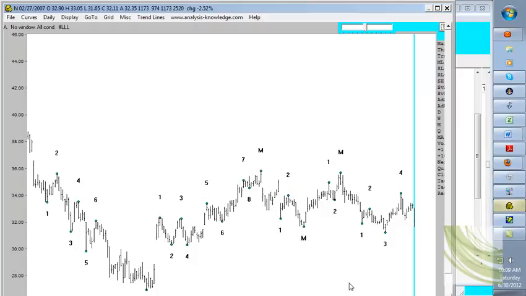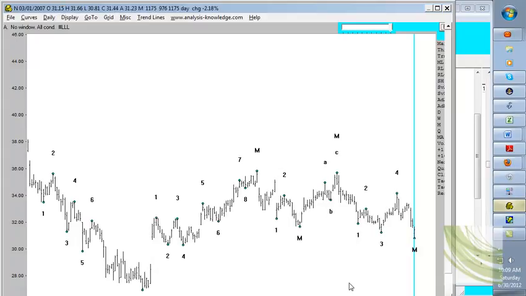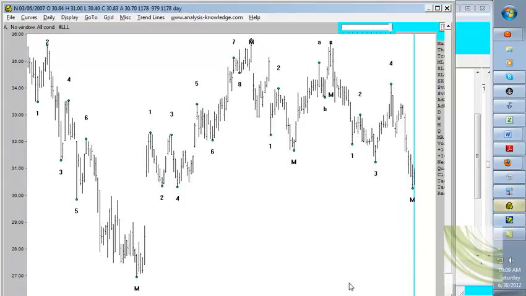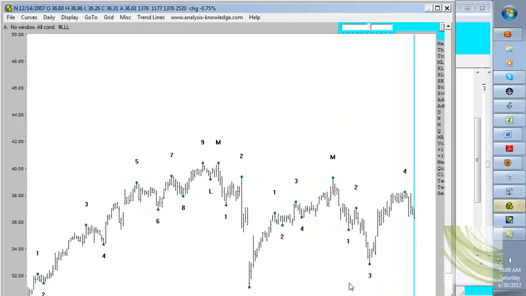Okay, here's another date. This could be a 4, and going down for a 5. Oh, I don't like this one, and it doesn't comply with the other rule. Okay. Where are we here? This doesn't comply with the rule.